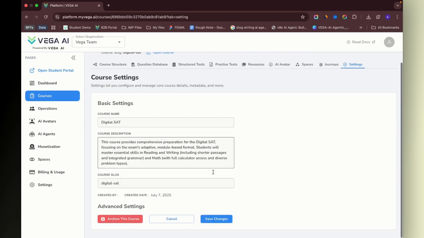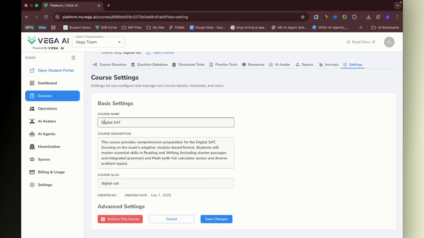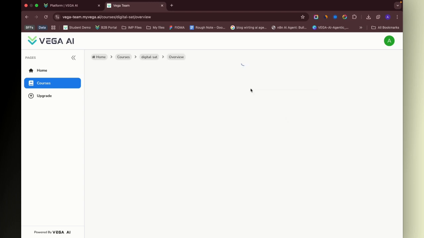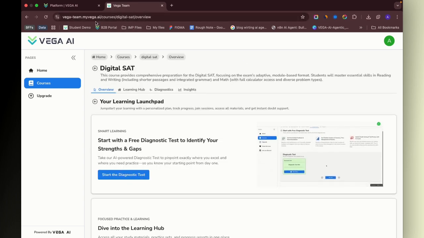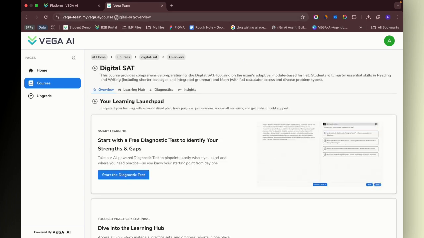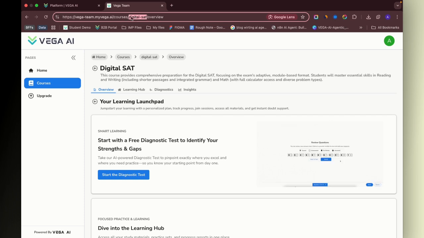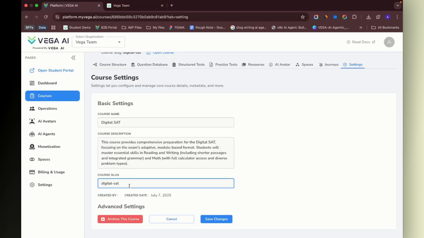Click on Edit Course Settings. Here, you can edit the course name, make changes to the description, and also edit the course slug. The course slug is nothing but this part in the URL. So here, after the slashes, you'll see something like Digital Sat. That's the slug. If you want to change it, you can.